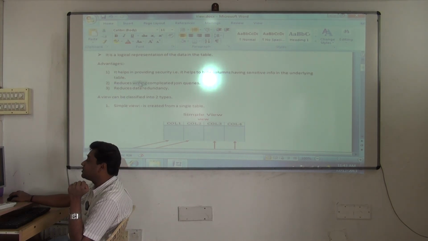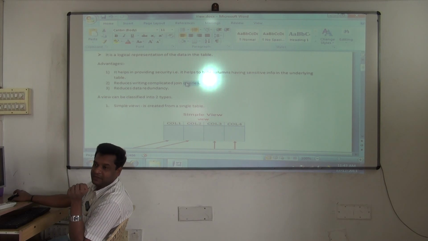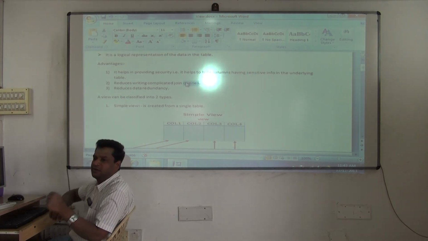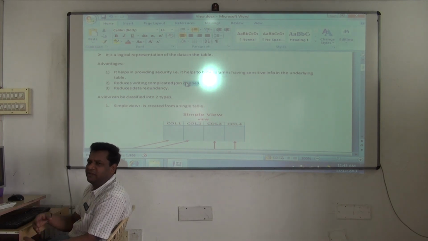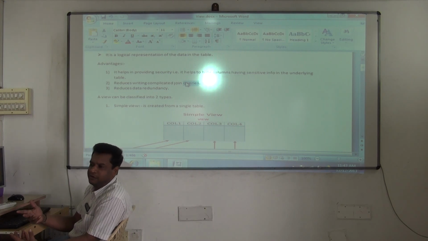Next, reduces writing complicated join queries. See, till now you are writing complicated join queries on 2 tables, 3 tables, 4 tables. Supposing in your project it's a common requirement, like you want to write the joins again and again. Instead of that, what you do? Write on view and keep it, and directly start querying on what? View itself.